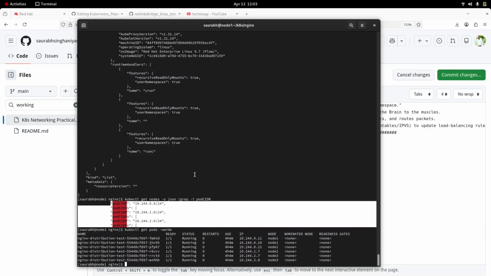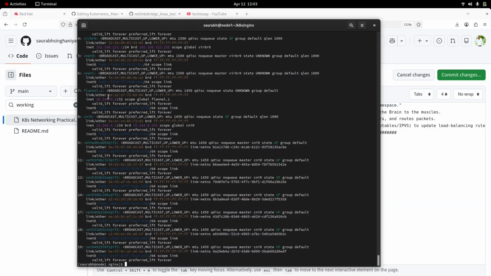Now one more thing, let me explain the basics. Here we have all these veth interfaces, meaning each veth is assigned. It is just one interface in the root namespace, and one interface will be added inside the pod namespace. So if we have to check that, how can we do that?